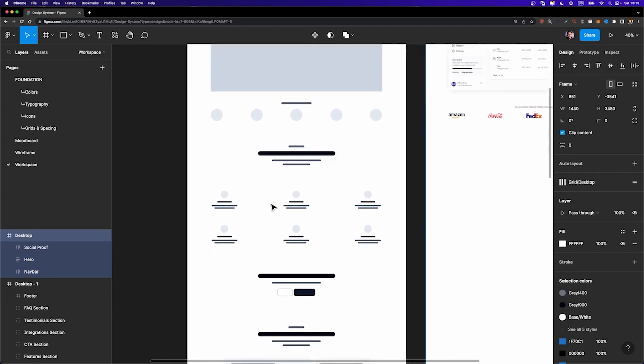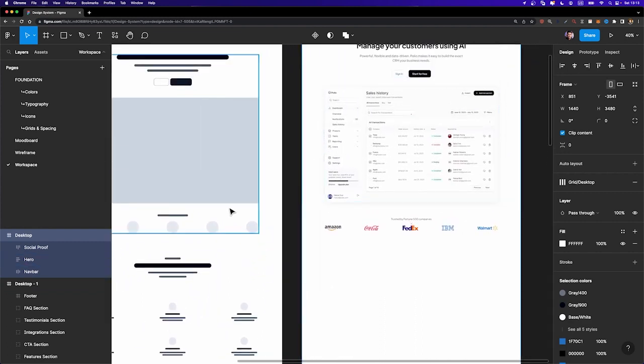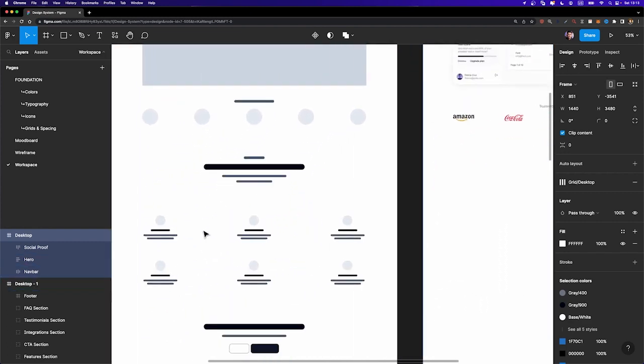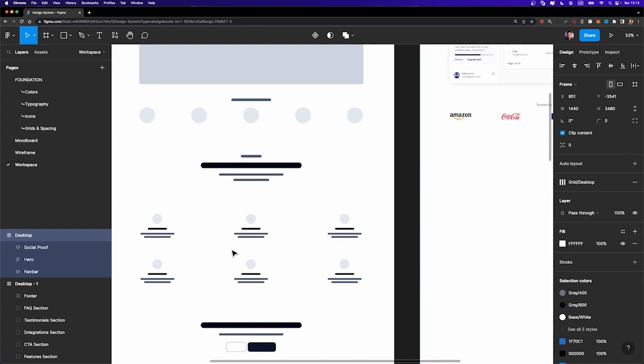Well, just like what we did here in our hero section, we are going to create a section, a large section, and inside we are going to create 2 different containers, one for the top content and one for the bottom content. So let's start creating it, and then we will get back to our wireframe once we are done with all the frames.